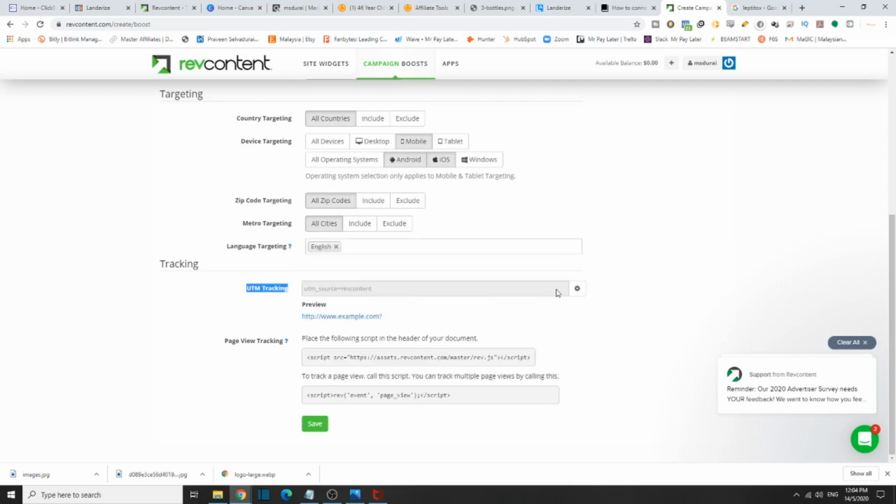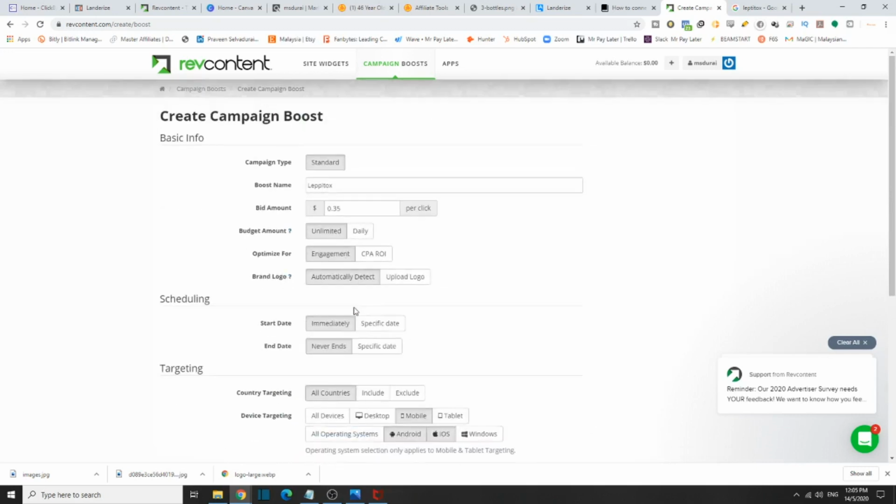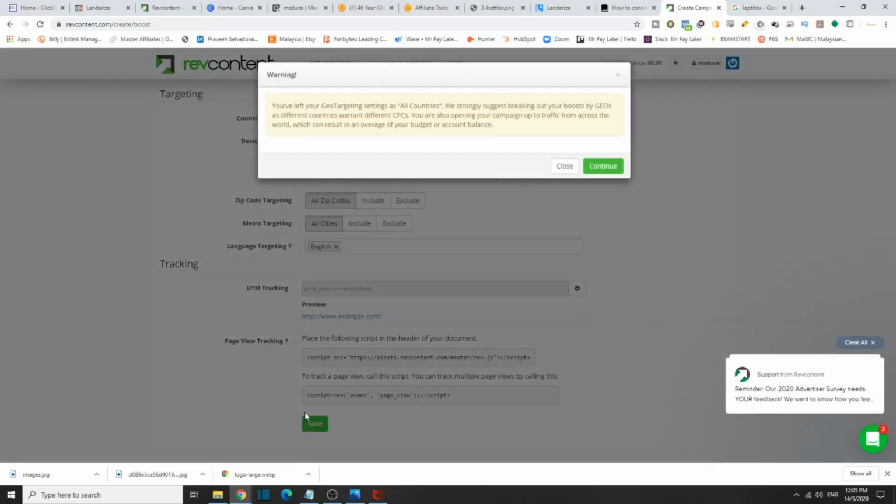So here is where you have to do your tracking stuff. So let's say we want to have a tracking, right? You have an external tracker, which I highly recommend you to have. You can put your external tracker here, you can use this source to put your external tracker here, but we are not going to put any tracker, so we're just going to use it like this right now. So once you have done that, hit the save button. So what they say, I just want all countries.